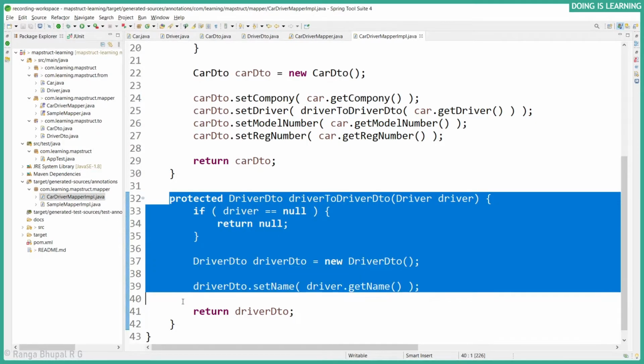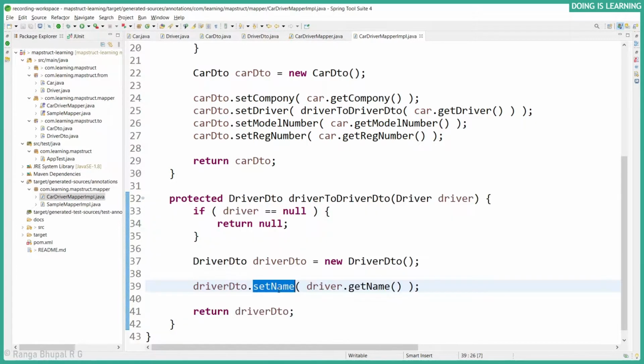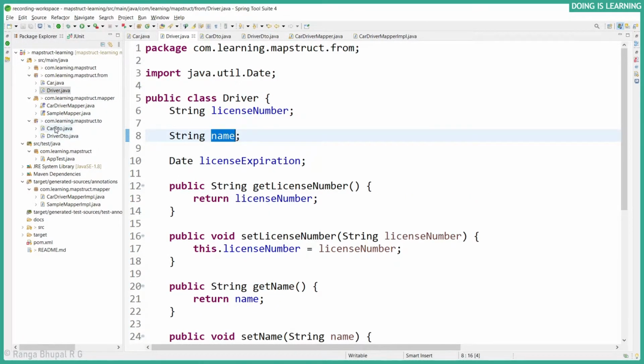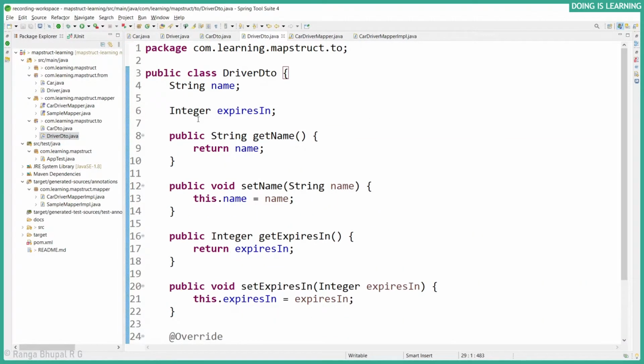This is one way, but here only the driver name has been used. The driver has the driver name and driver DTO has name. So those two have been mapped.